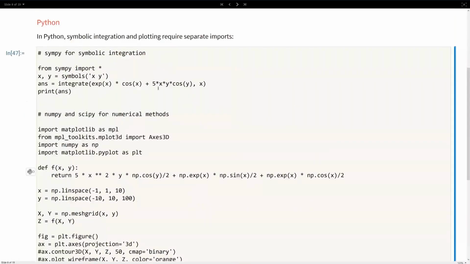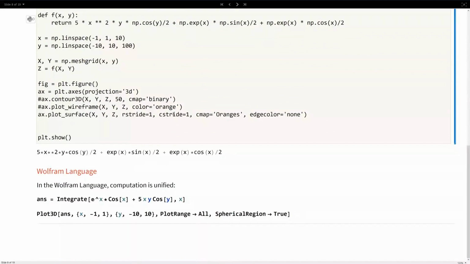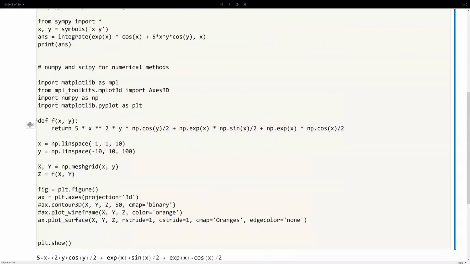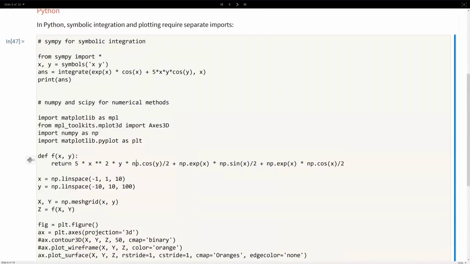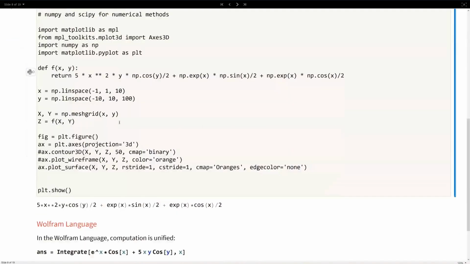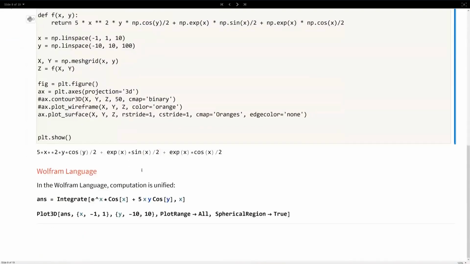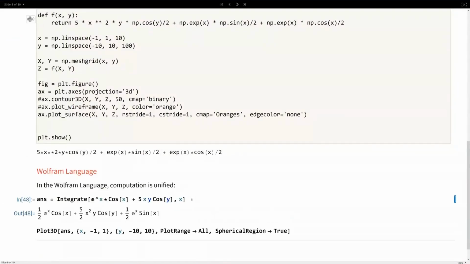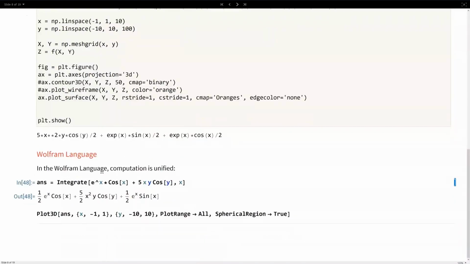So that's how you do it in Python. And I will discuss this special cell in a minute, because you're probably wondering how I'm running Python code in Mathematica. And this is how you might do it in Wolfram Language. Obviously, because we don't have to import any libraries for the actual integration or for the plotting or anything like that, the code is a lot shorter.